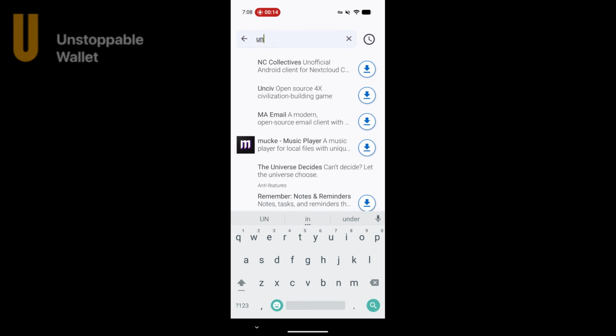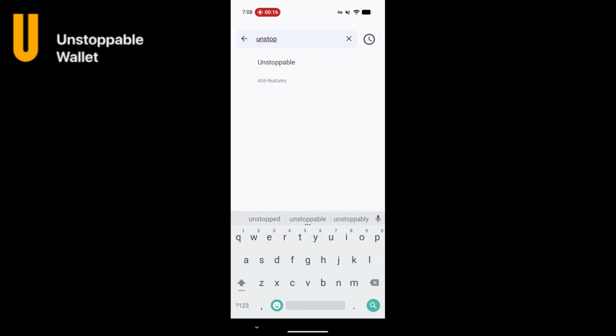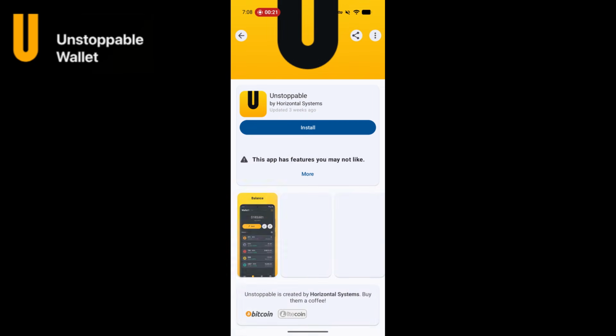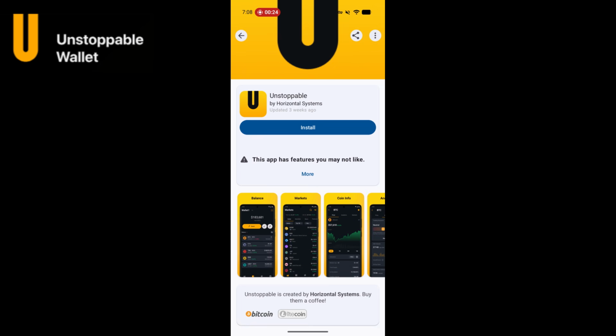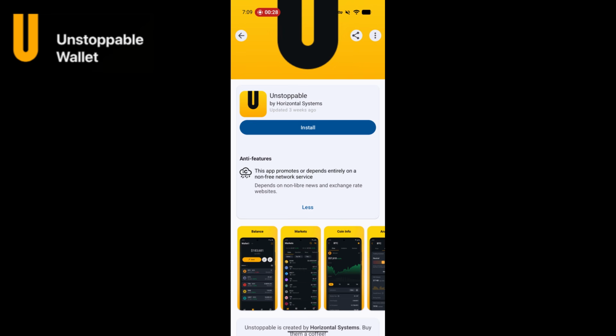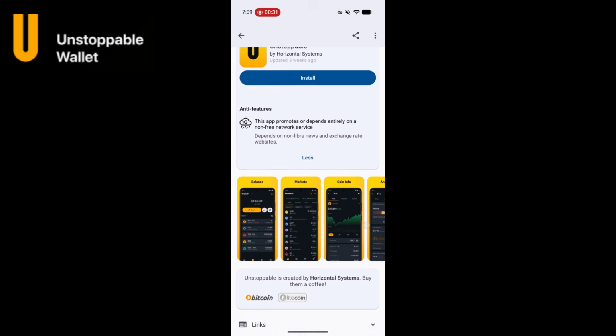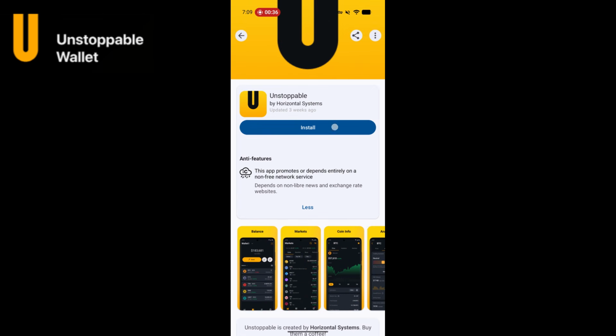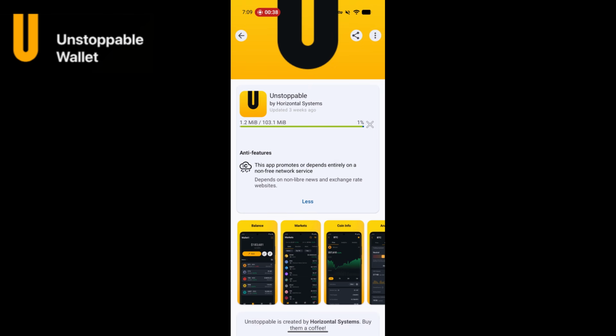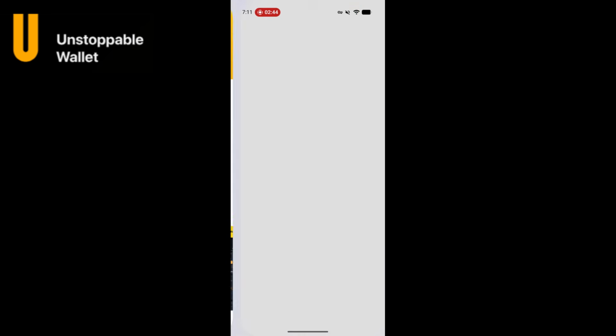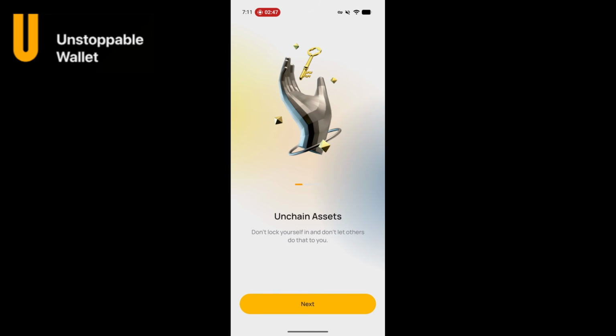Now I will install Unstoppable Wallet from the F-Droid store. You can see that it has some warnings about some features that might not be good. This is what it looks like installing the Unstoppable app from the F-Droid store. Open the app once it's installed. Click Next.